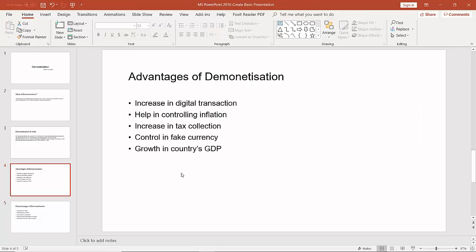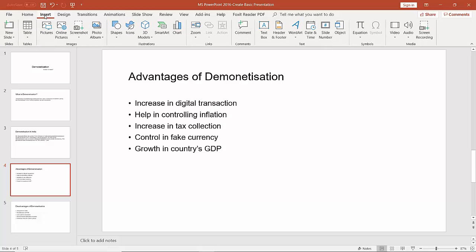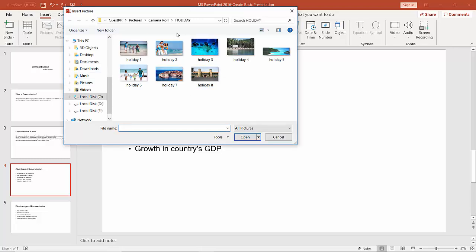Now let's say we also want to add some images in our presentation. Then how we can do that? To do that, we just need to go to our insert tab. Then under images group, we need to click on pictures, and then insert picture dialog box will pop up.